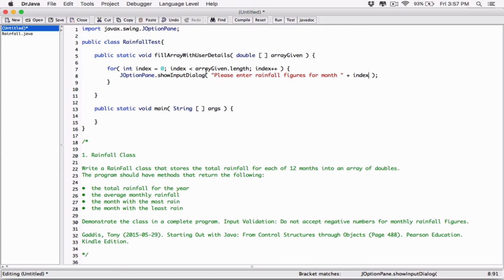The first month is represented with index 0. Second month, index 1. The 12th month is represented with index 11. And so we can use index to keep track of our months. But the only thing is it's being displayed from 0 to 11. And so really the index 0 is really month 1. The index 11 is really month 12.